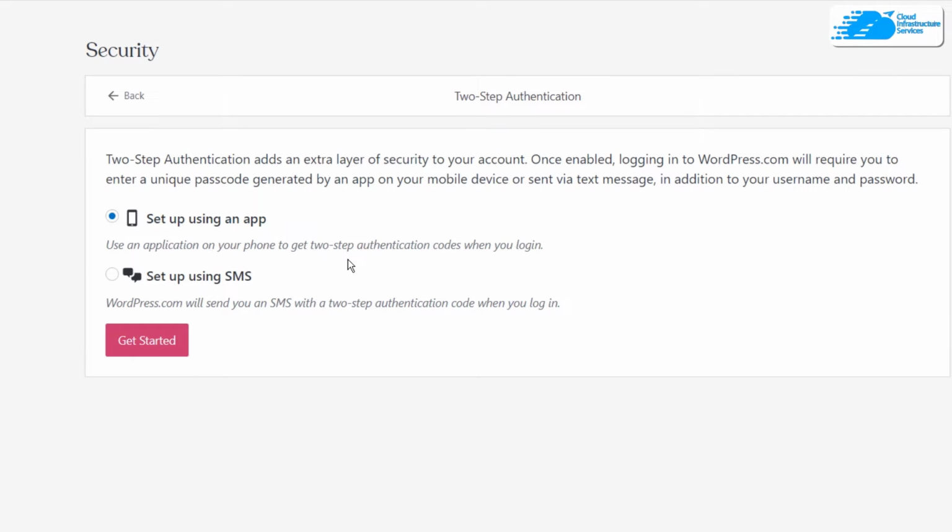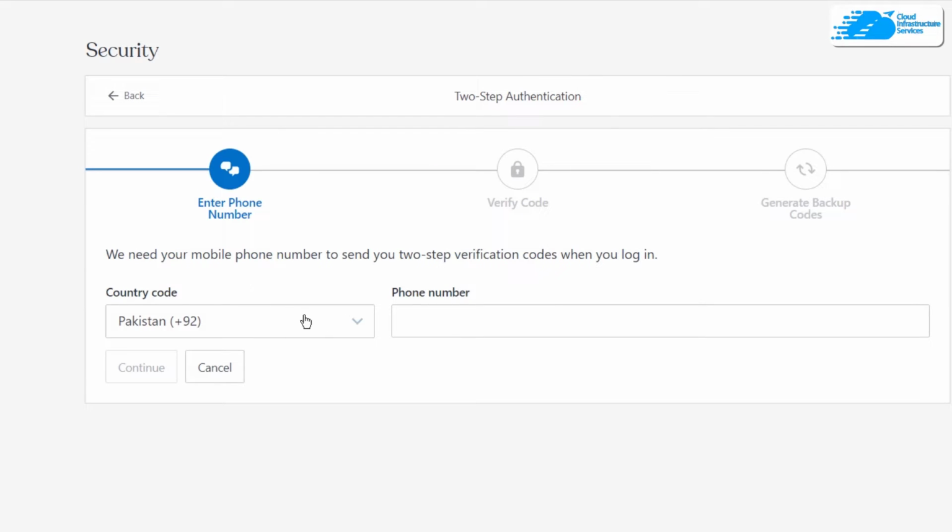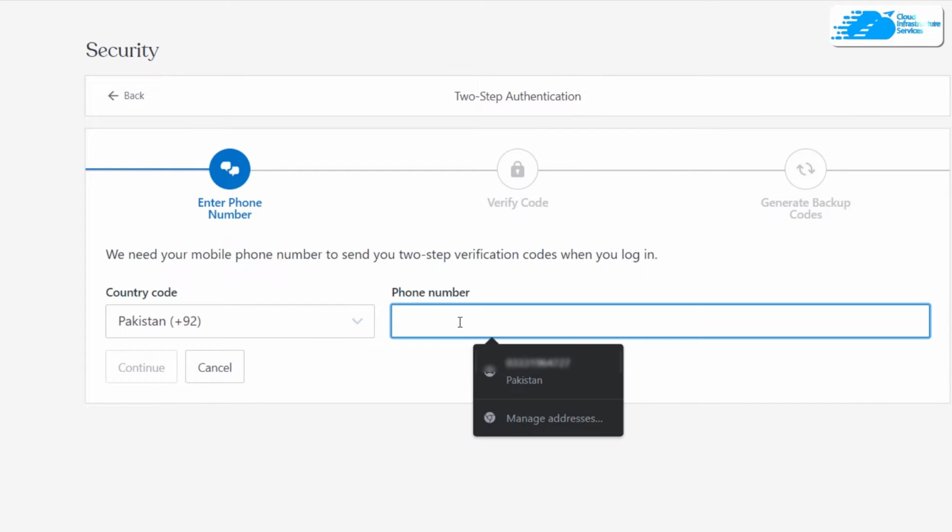It opens up this page where you get two different options for the two-step authentication. The two options are to use an application on your mobile phone to get the two-step authentication codes, which can be Google Authenticator or some other authenticator, or we can set up the authentication with my mobile number. So I'm just going to go with the setup using SMS and then click on get started. After that, you're going to choose your country code and then the mobile number. So I'm going to type my mobile number right over here.